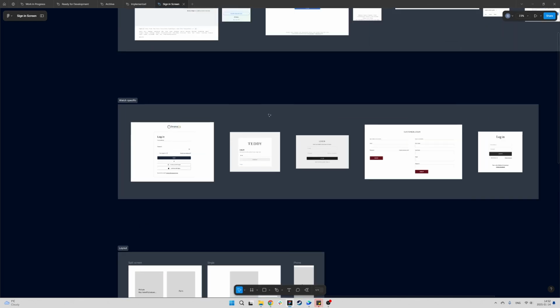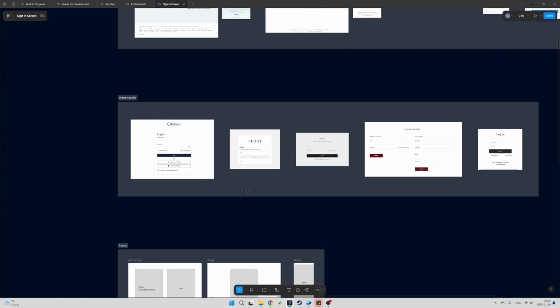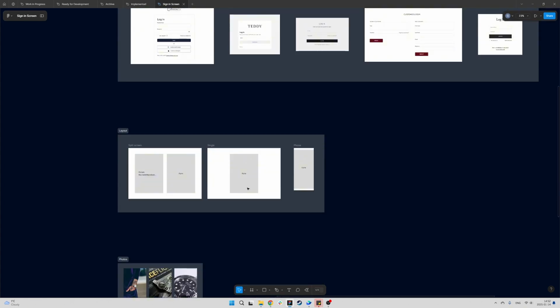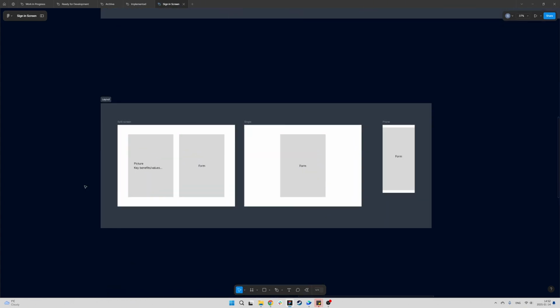So in any case, we know we need email, we need password, we need a login button, we need forgot password, we need a sign up, and then some simple copy to go with it, and a logo. I think that's pretty much what we're looking for.